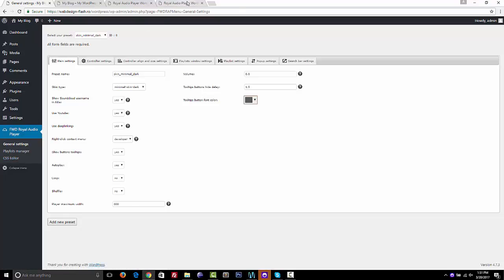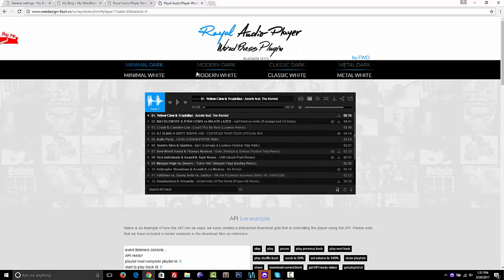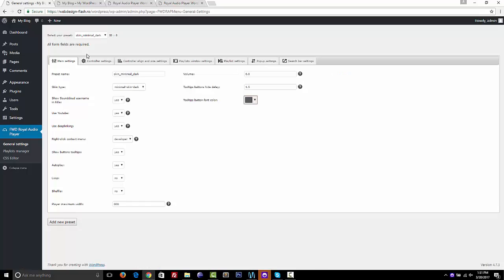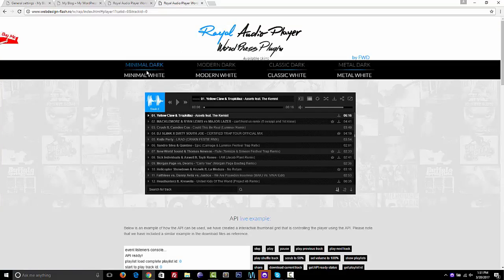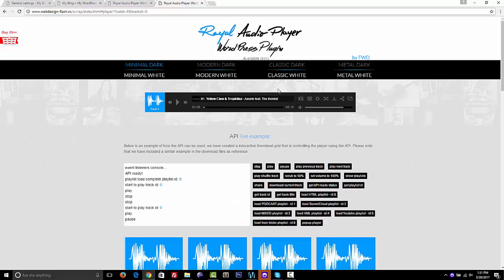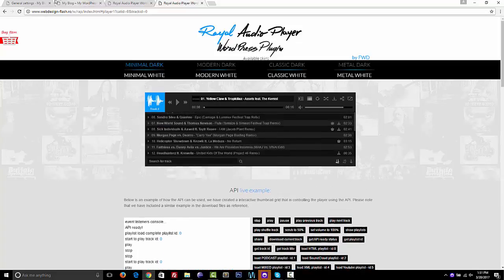General settings is referring to everything about the player except the playlist. So I'm sorry, even the playlist. For example, you want to remove a button, you want to remove the categories, you want to remove the playlist, or set autoplay to true or to false or whatever. So there is the main settings, the controller settings. It's related to the controller. This part that we see now. This is what I mean by controller.